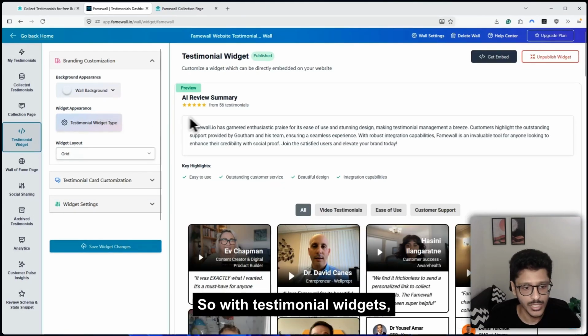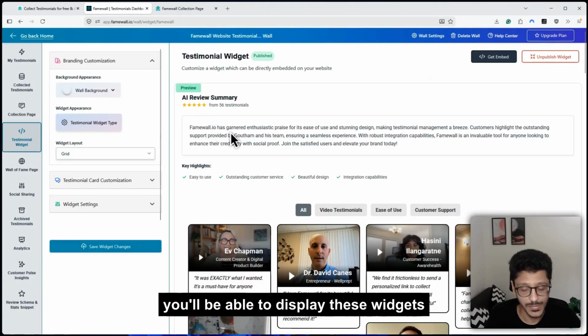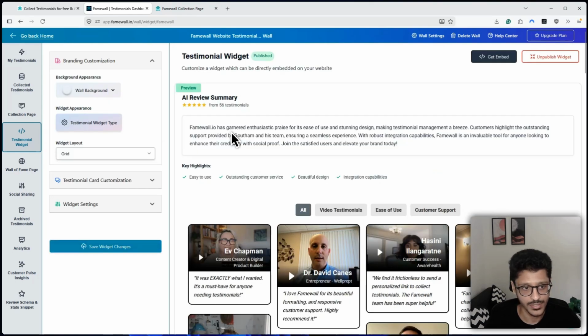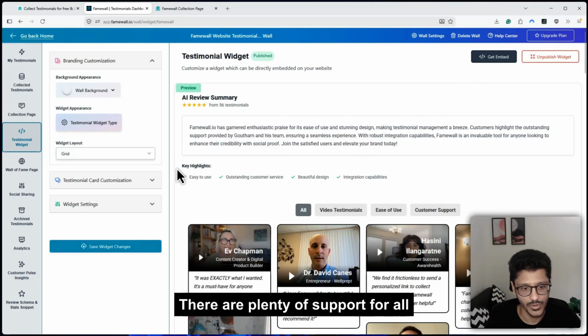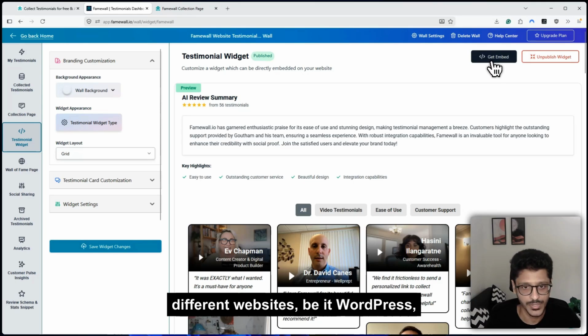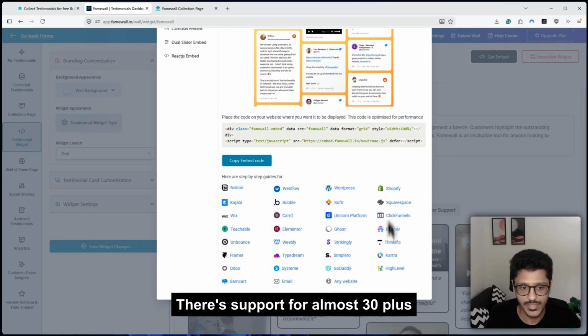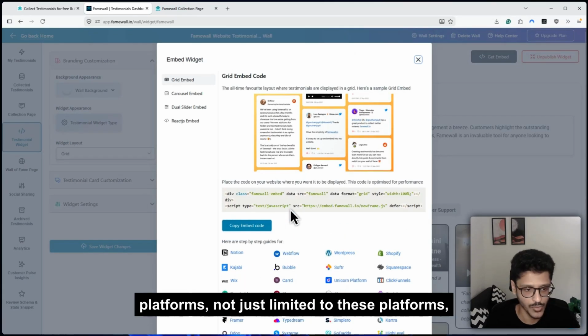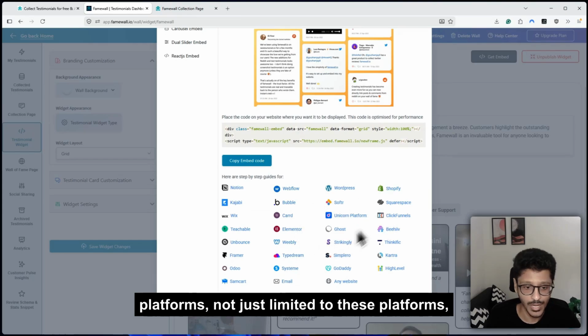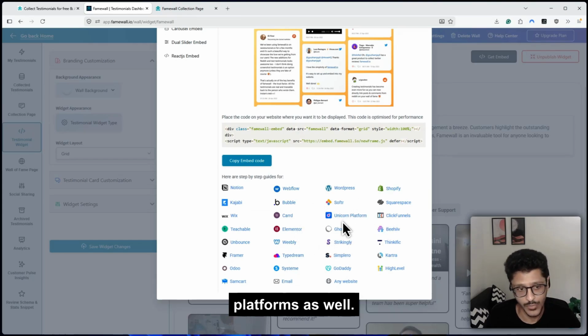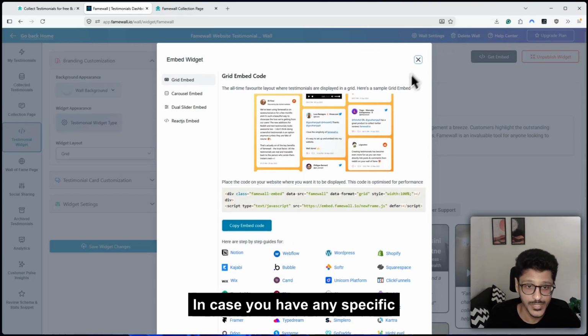With testimonial widgets, you'll be able to display these widgets on your own website. There is plenty of support for all different websites, be it WordPress, Squarespace, Webflow, you name it. There's support for almost 30 plus platforms. Not just limited to these platforms, there is also support for other platforms as well. In case you have any specific requirements, do hit us in the customer chat and we'll be happy to help you out as well.